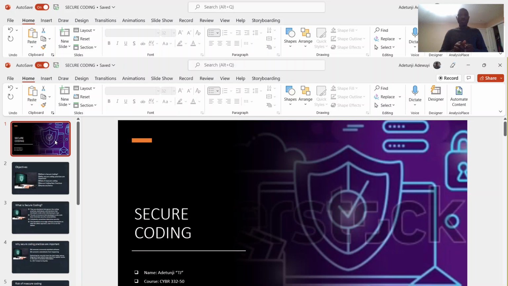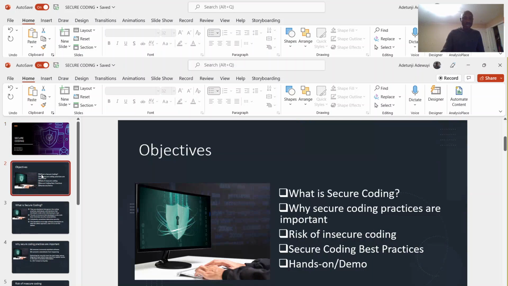So to cut the long story short, I'm going to go into secure coding like I said, and I would try to tell you what we go through with the objectives. We'll talk about secure coding. Why do we need secure coding, or why do we have to adopt the practices of secure coding? The risk of insecure coding, and then the secure coding best practices, which I'm going to make mention of, and then I'm going to show you hands-on a little demo about secure coding, talking about encryption.